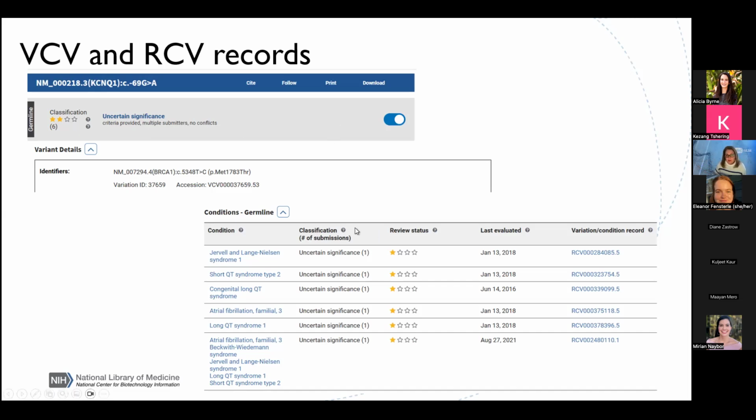But then we do provide this table summarizing the information per condition in case it is useful to see information aggregated by the variant and disease. So this row essentially gives you that RCV level aggregation. Disease, the classification for the disease, and the review status.